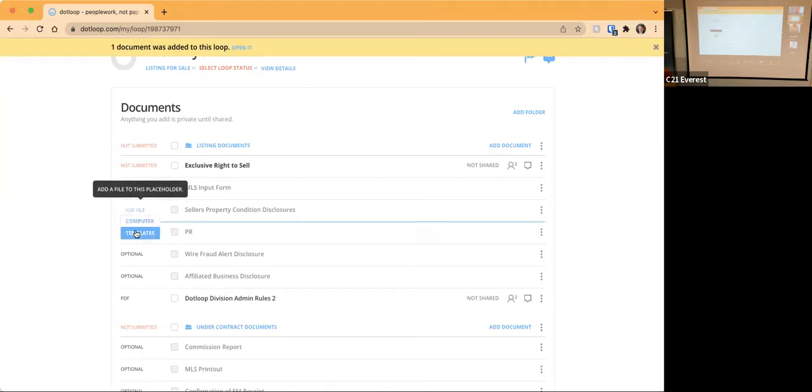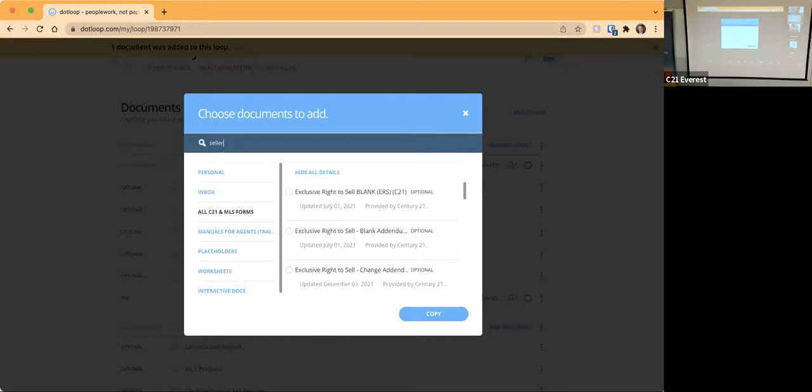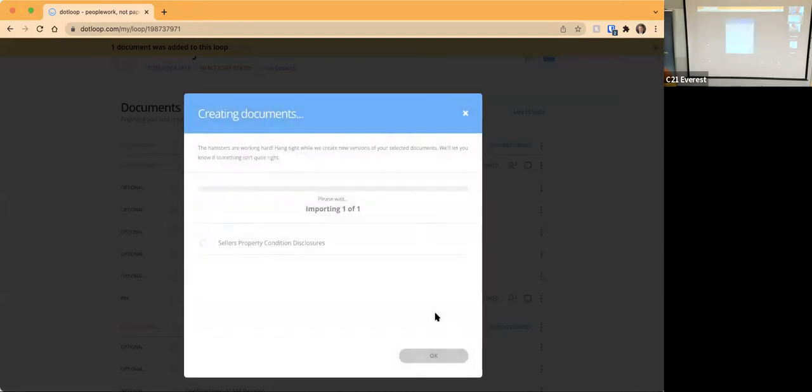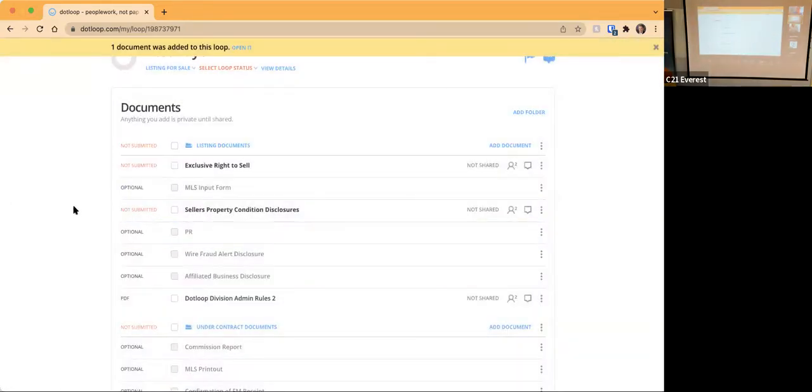So I hit add file, templates, all C21 and MLS forms, seller property condition disclosure right here, and hit add. And it's importing, for some reason being slow. There we go. All right, so you can see I've added that. Then I could just go through and do that with the rest.